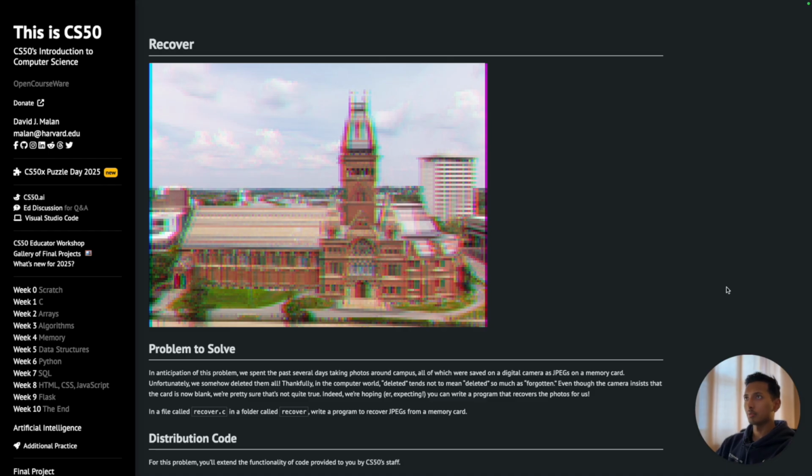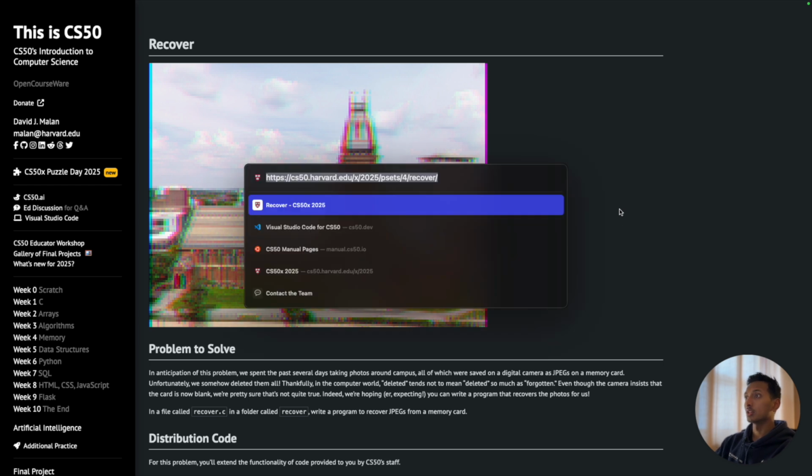Today in this video we are going to solve the final problem of week 4 of CS50, which is recover. To see the requirements, we'll come to this website, cs50.harvard.edu/x/2225 PSets for recover. If you're watching this video in 26, make sure to change the year.